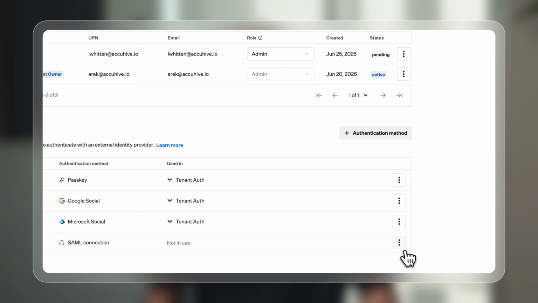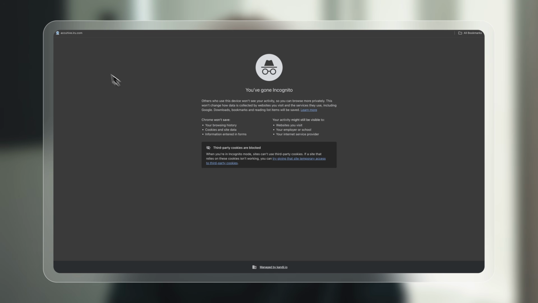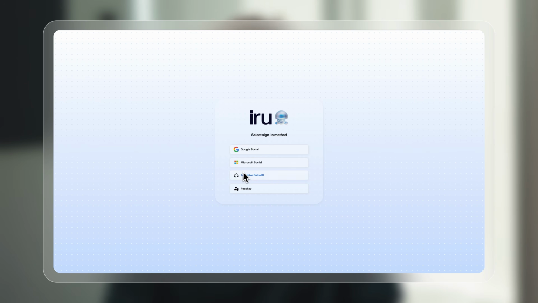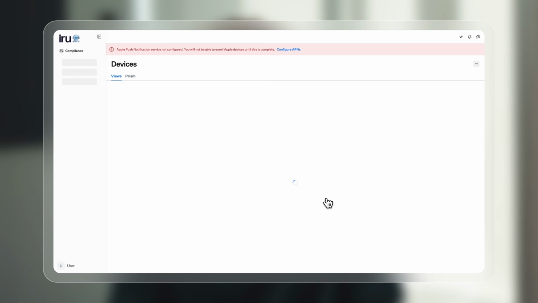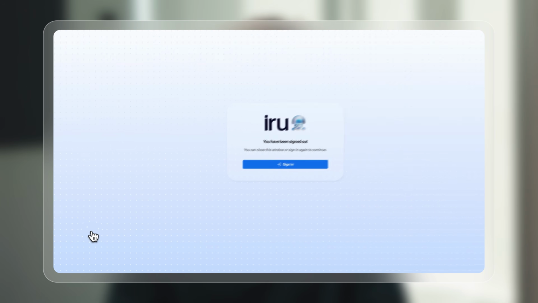Once configured, click the ellipsis menu next to your new connection and select Allow for Tenant Authentication to make it the active sign-in method for your tenant. Before you disable any authentication method, and this is important, open a private browser window and verify that SSO sign-in actually works end-to-end. If you disable password auth before confirming SSO works, you can lock yourself out and your entire team out of the tenant. Verify first, then disable. And if that happens, you can contact support through email and they can help you get back in.